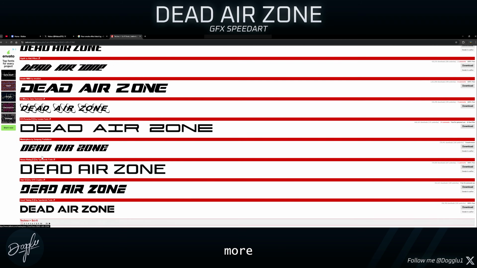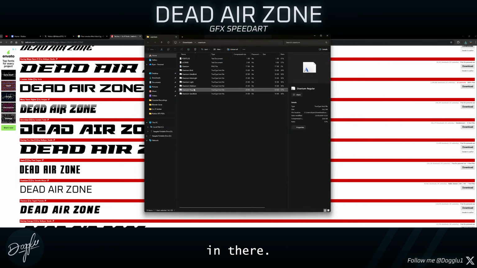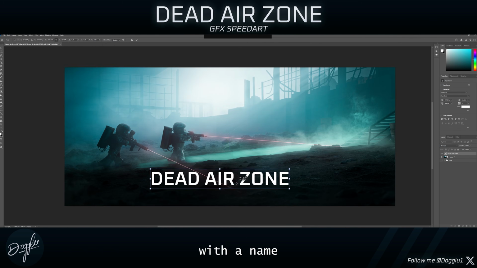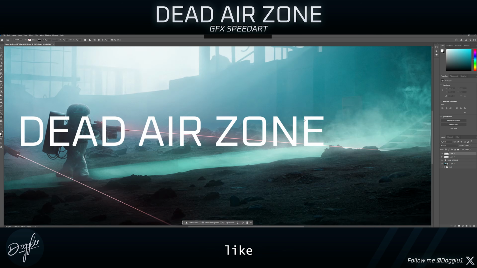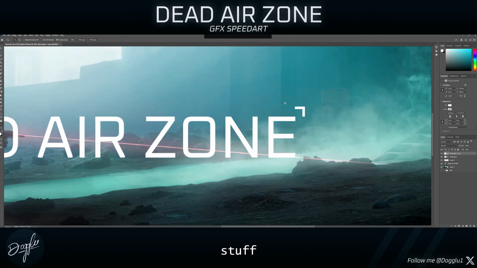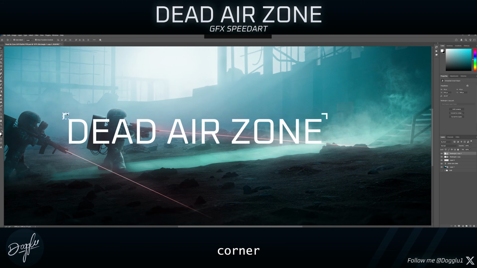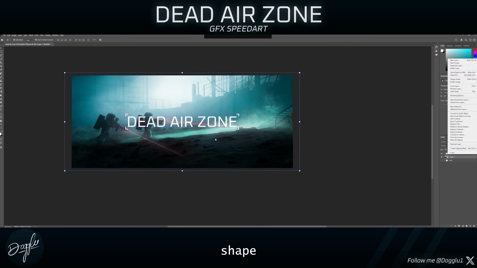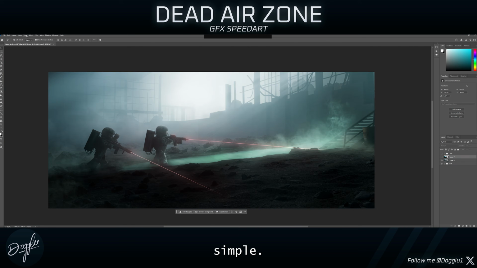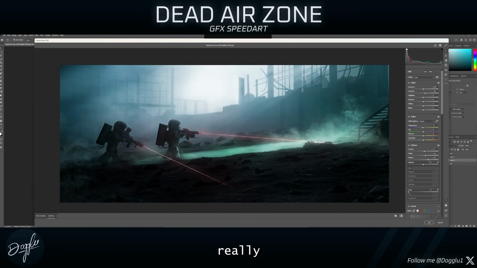I did want something else in there, so I decided to come up with the name Dead Air Zone. Seemed pretty cool, like toxic and radiation stuff. And I added that text just over the top and added these corner pieces in with some rectangle shaped layers. Nothing major, just simple, but it fills up the bottom really nicely.